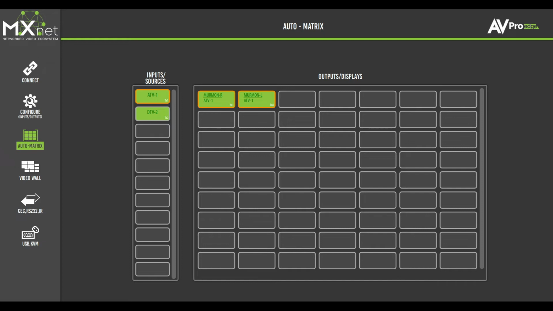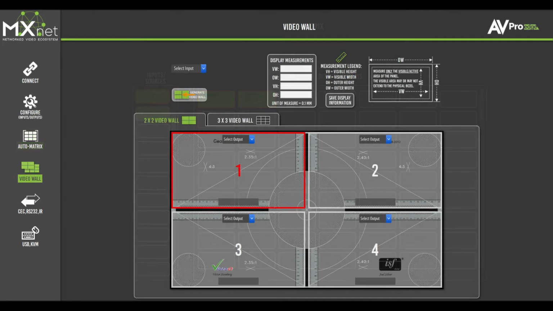That's for sure. Exactly. And then the next page is the video wall page. Oh wow! So this unit actually has video wall features as well. That's right. And we have the ability to input the display measurements, so that it'll automatically do the bezel compensation for us. And then I have a choice between a 3x3 video wall or a 2x2 video wall. Oh, that is so cool.